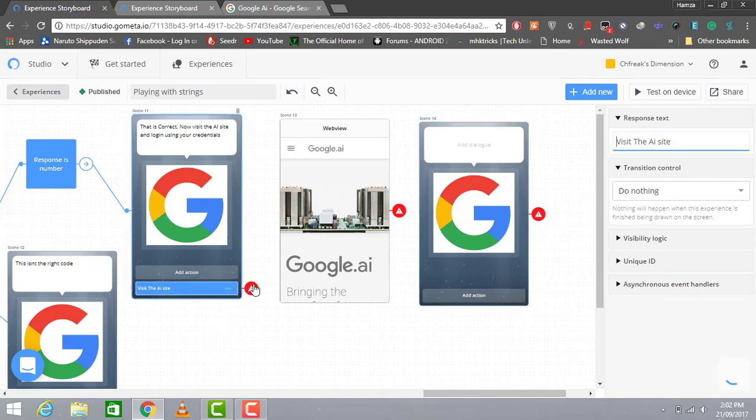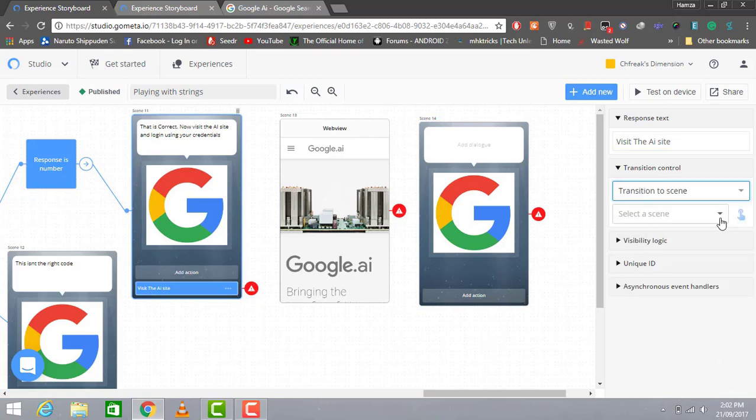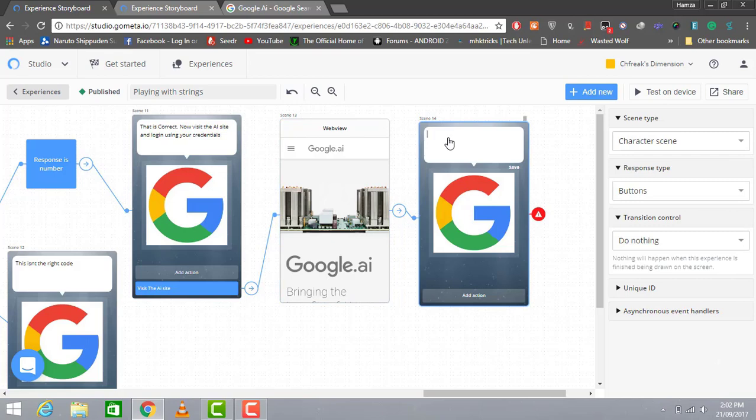Now click on visit the AI site. On the action visit the AI site, I'll change do nothing to transition to scene, and that will be the web view link we have used. The scene number for that is 13. I'll link this scene number 13 with scene number 14. Okay, so that's scene number 14, and great.